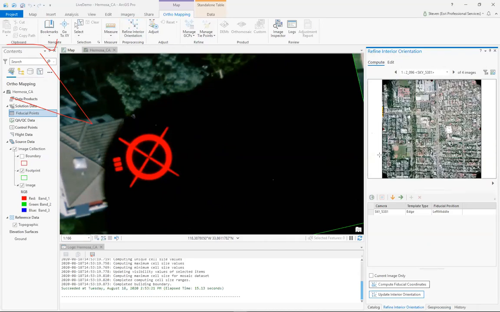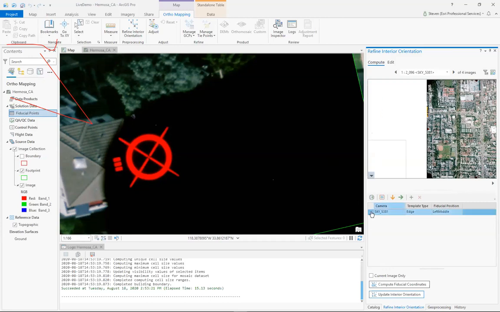So depending on how many cameras you have in your project, there'll be a list of cameras here for you to measure the fiducial marks on. In our case, we've only got 1 camera, right? It's only this one Sky 5381 camera. So what it's asking us to do is to define a template of where to look for a fiducial mark.